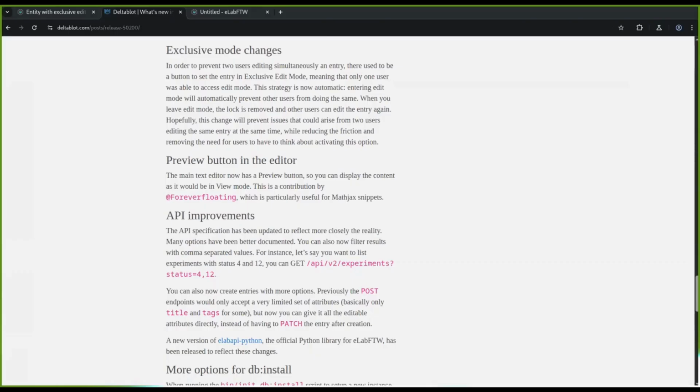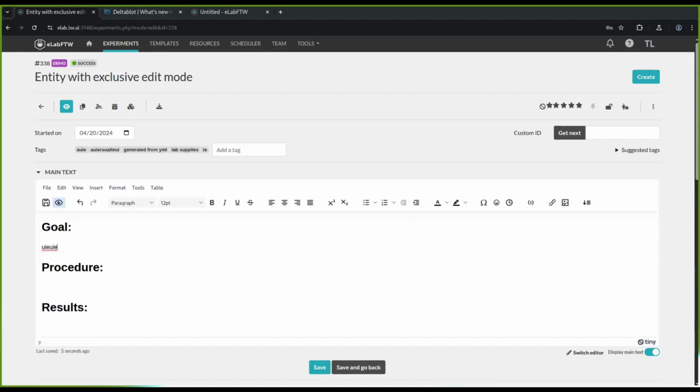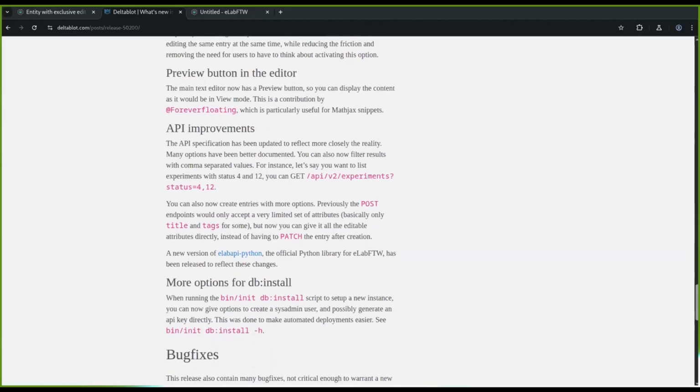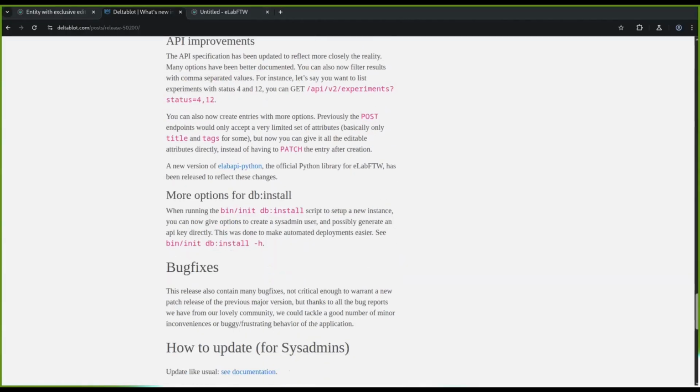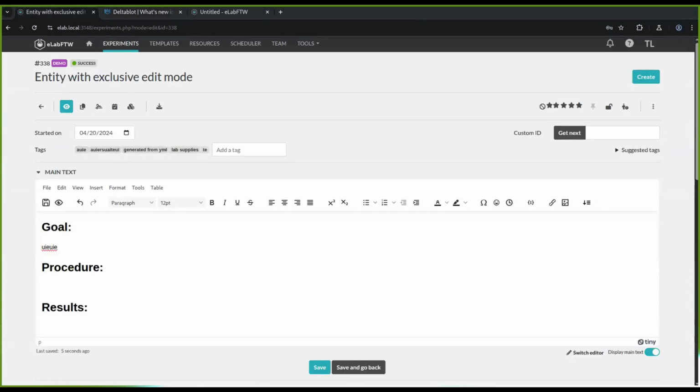The main text editor has a preview button that appeared in the main text. This was a contribution by Forever Floating. It's always nice to see users contributing to the code. We are always open to code contribution. Many API improvements, such as that now you can have a comma-separated list of values for the different query string filters. Before you could not do that. More options also for the DB install for the sysadmin that deploys a lot of instances.